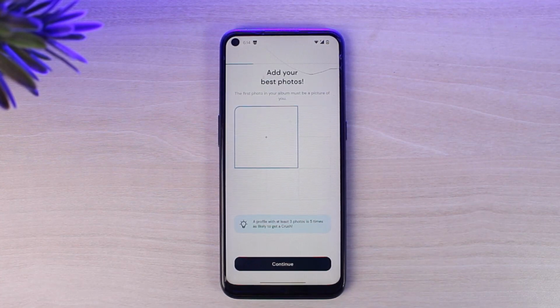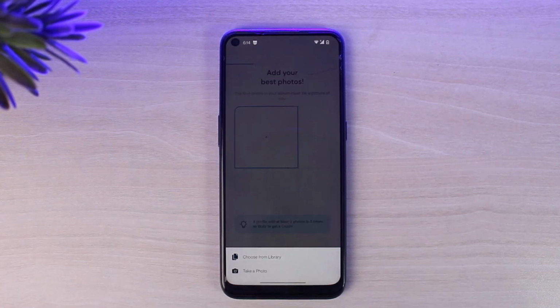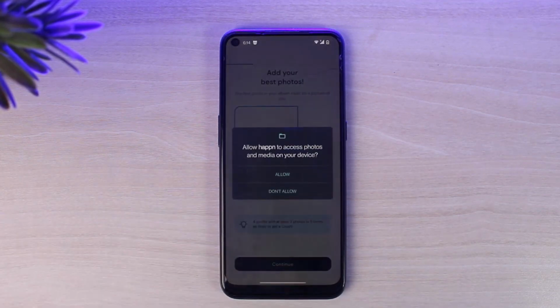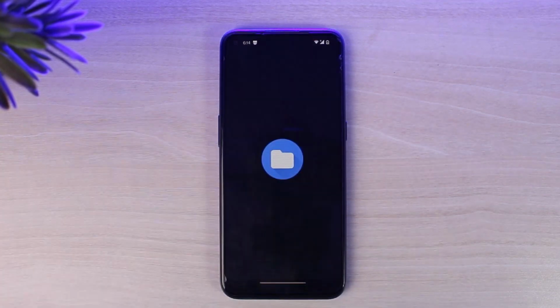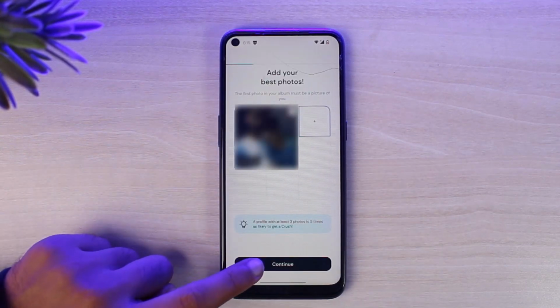And now you'll have to add your best photos, so to add them, simply tap on this plus icon right over here and then it will basically provide you two different options. You can either choose a photo from your library or you can take a photo. Now whichever one you choose, you'll have to allow and then select the photo. Now once you've added a photo, tap on the option continue.